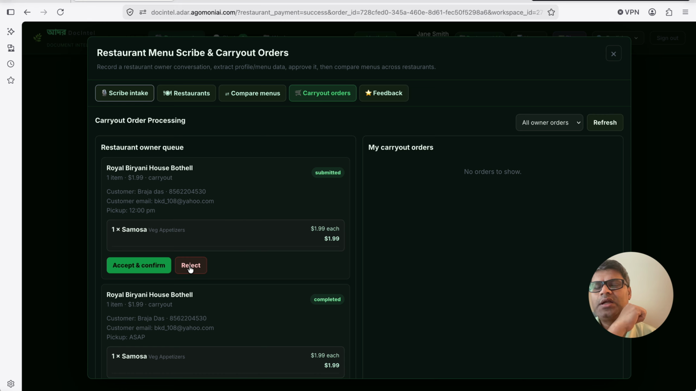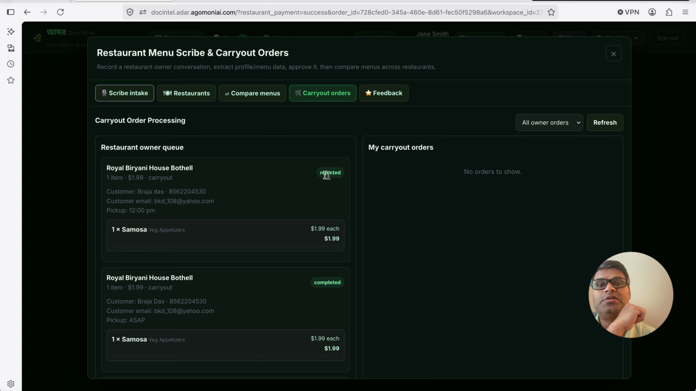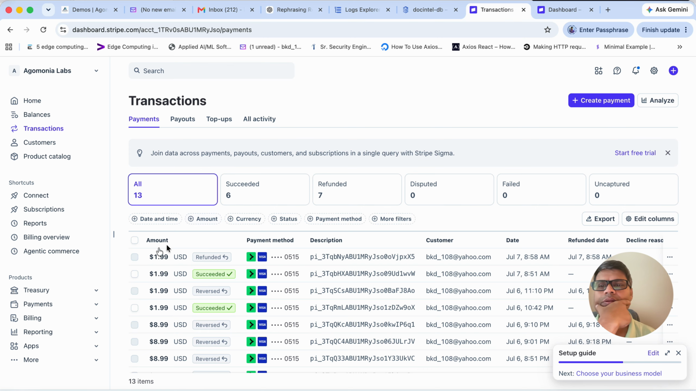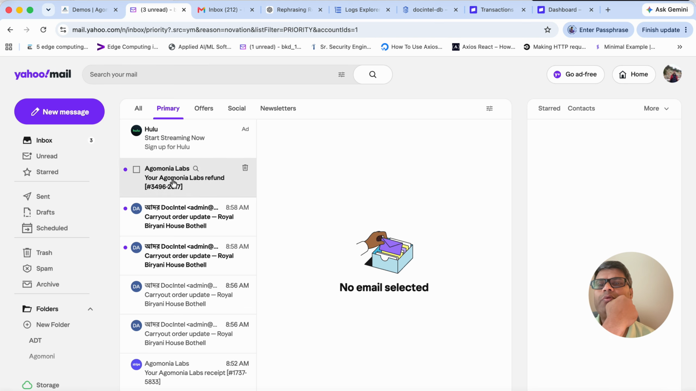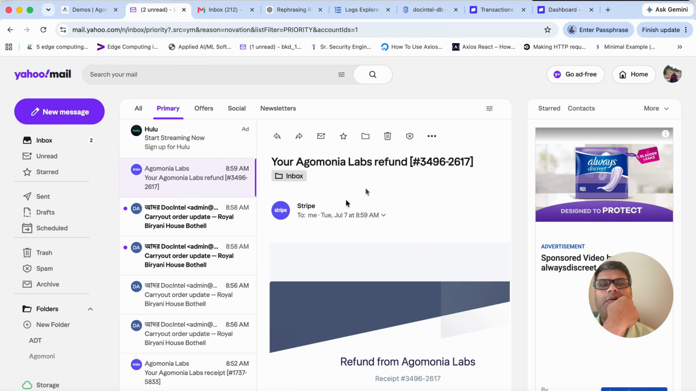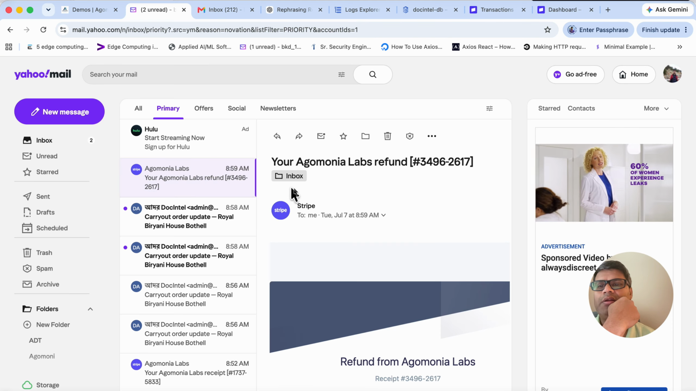Again, I mentioned that I can click reject. When I click reject, it is rejected behind the scenes. So you see this is the last transaction, and it says refunded. There is a refund date also. The earlier one succeeded and this one is refunded. So that's how it comes. Whenever the refund comes, this refund happens automatically. Because of this refund, we will get a notification that your Agumoni Labs has a refund.